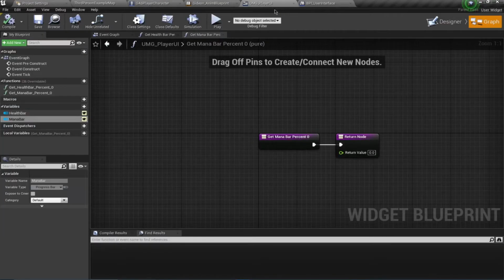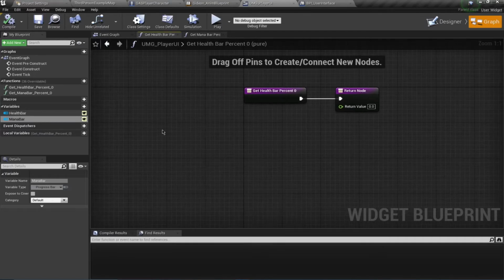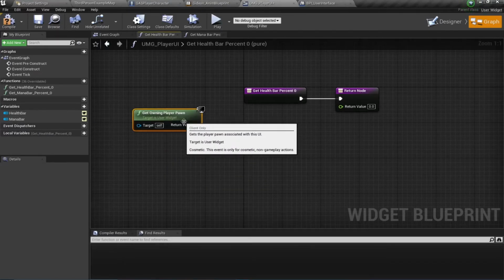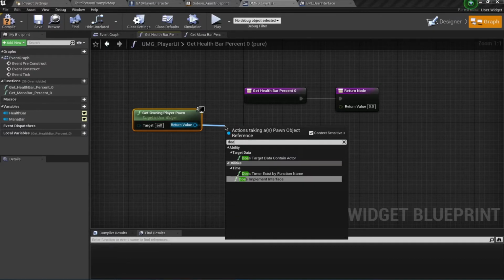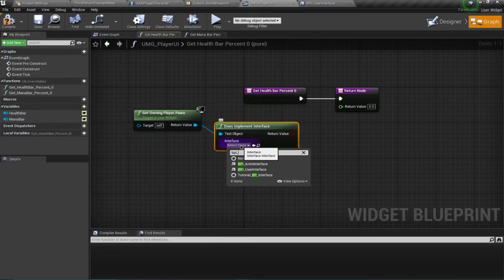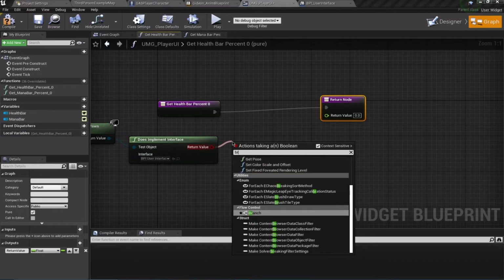And going back to our player UI, I'm going to open my health function and search for get owning player pawn, search for does implement interface, and search for BPI underscore user interface, and then go branch.